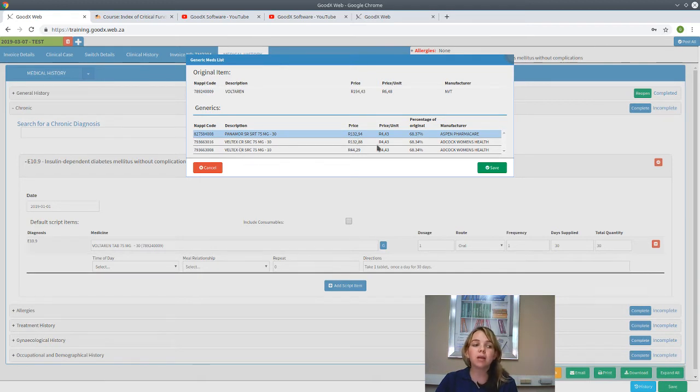Or the Valtex is 132 Rand 88 cents, and the price unit will also show how much it is for one pill, and you have your percentage of the original amount. So that is the difference between the two. Now we're going to say save if you don't want to choose another one, otherwise you can click on one of them and say, I actually want this item.